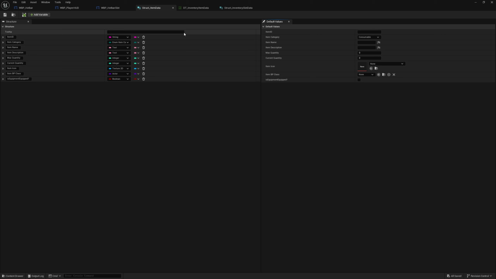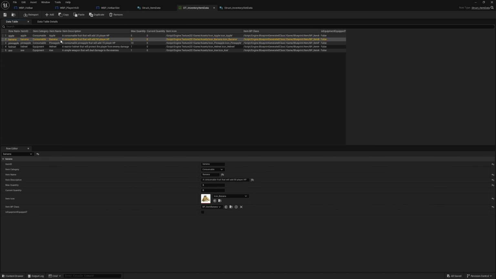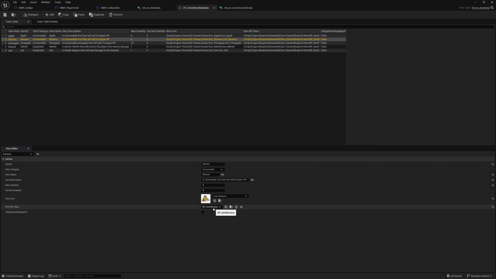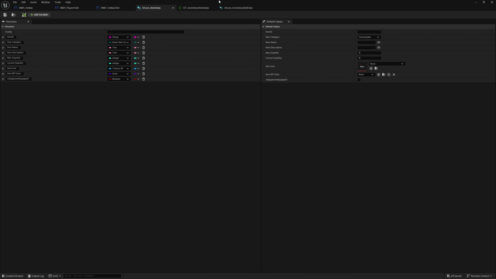The first one is the item data. It's like a description for a single item. So for example, if you have this apple or banana, you can also set each item's data, for example, this description, this name, this icon, or even the blueprint class. But you have to specify this data and add it by using a structure. Okay, so it tells us the item name, icon, category, and so on.